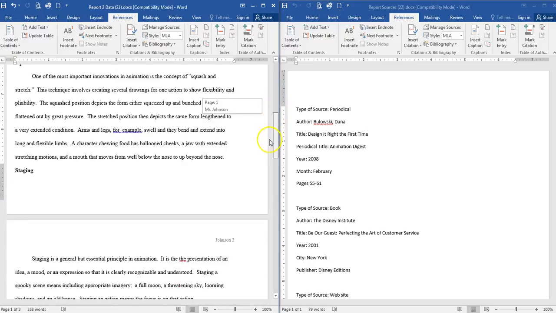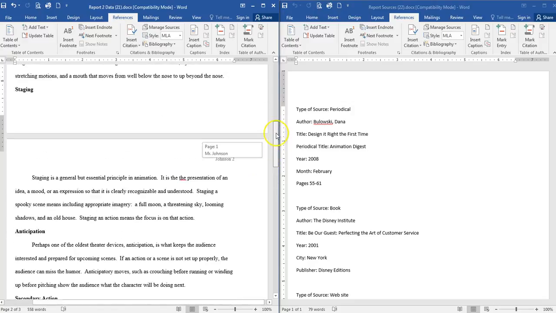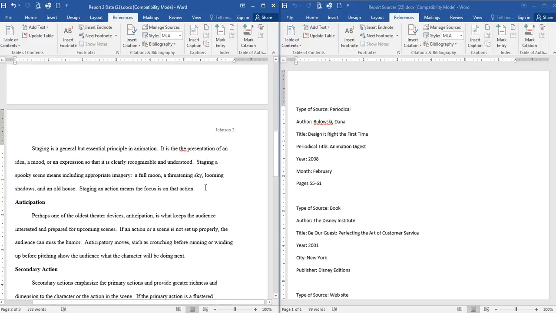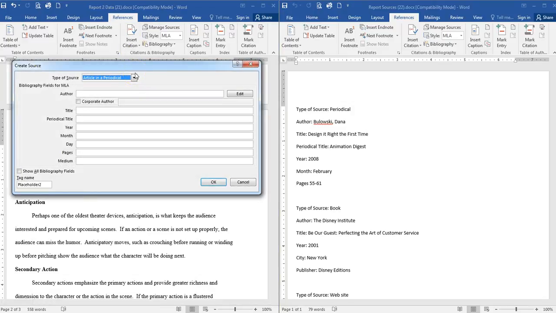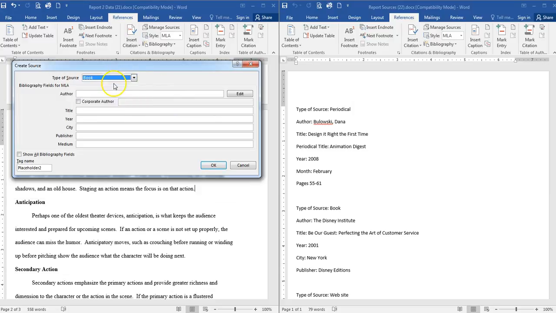Okay, next I'm going to go down to the staging paragraph and place my cursor at the end of that paragraph. I'm going to insert a citation, add new source, and this one is for a book. And here on the sources, we have our book information. The author is the Disney Institute. The title is Be Our Guest, Perfecting the Art of Customer Service.